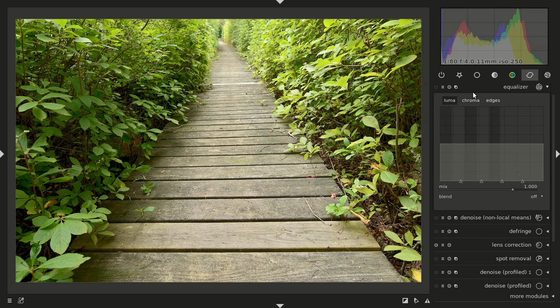But here's the equalizer module, which is one of the most amazing modules I think I've ever seen. It's got 3 tabs: Luma, Chroma, and Edges. I mostly use Luma, and what you can see here, you've got these different bands.